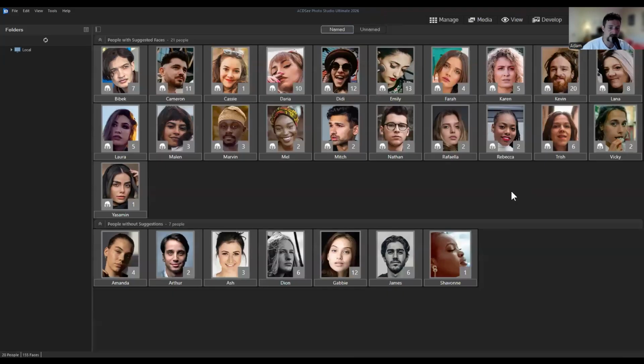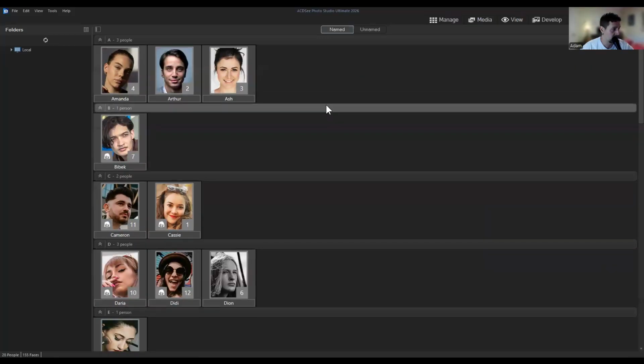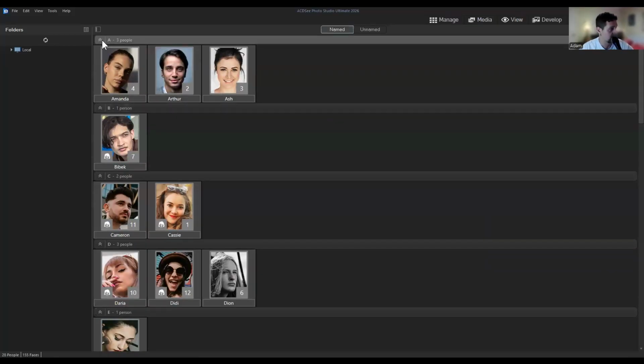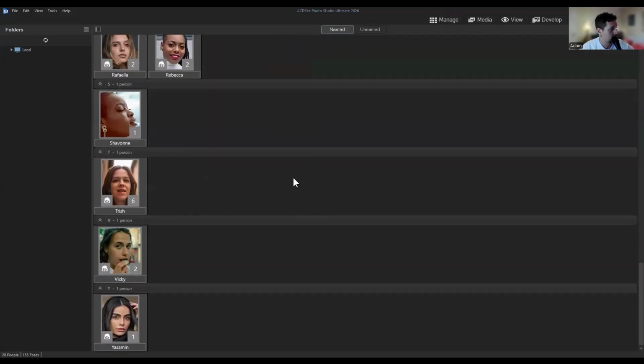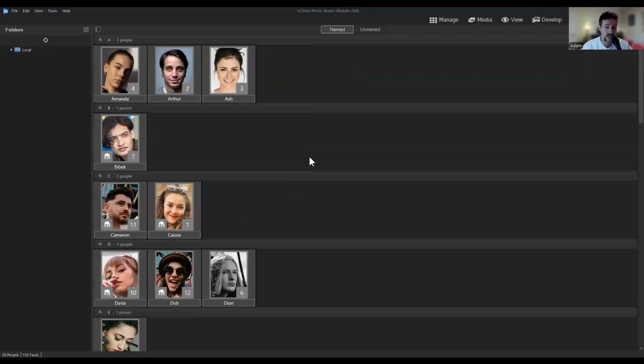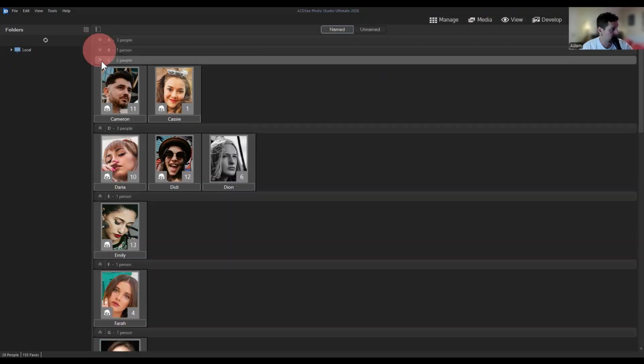Some of the improvements are, first and foremost, group by. This is a new feature in 2026 where we get to group by name, face count, and then suggestions. Previously there was no way to organize all these names. They were just listed alphabetically. But now we have the ability to break it down by the letter of the alphabet here, and it also incorporates digits and non-Latin characters as well.